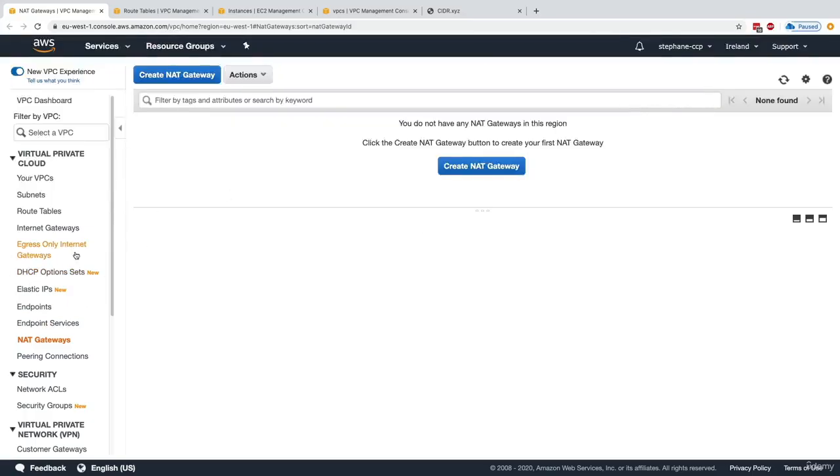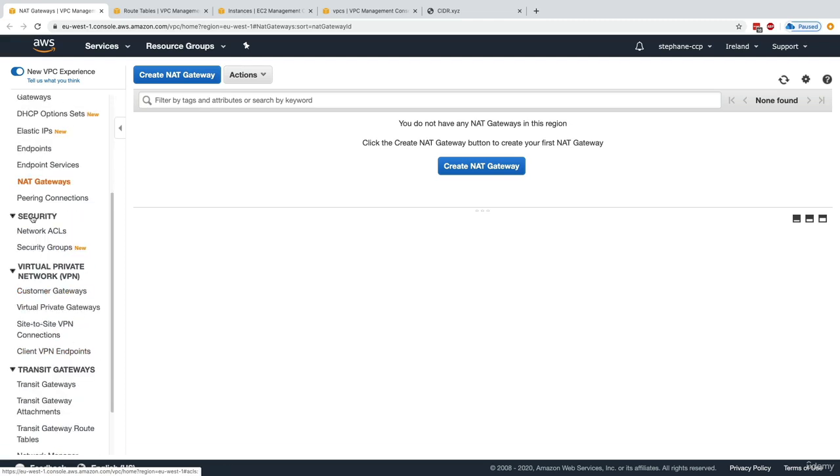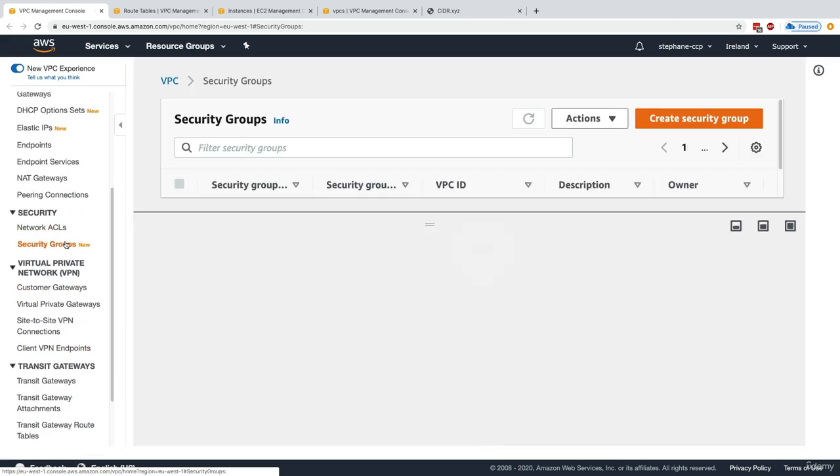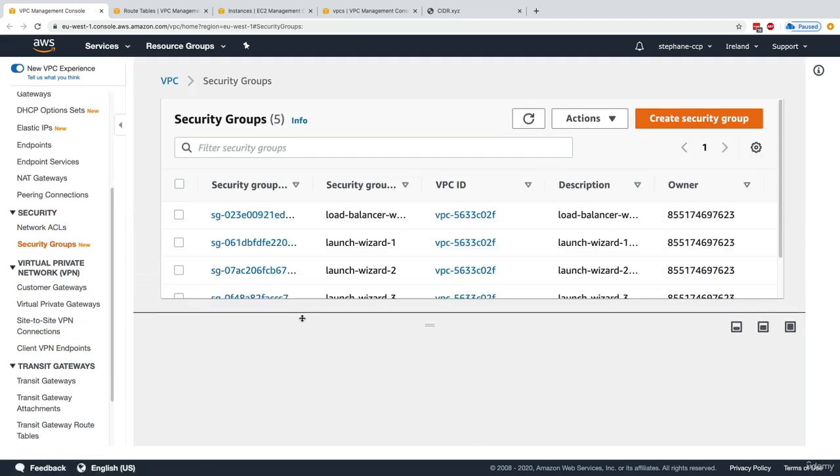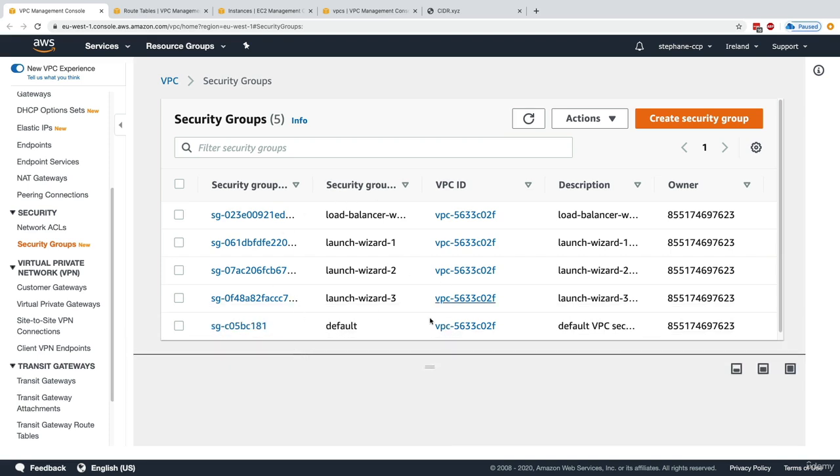In our default VPC, on the left-hand side, we can see under security either security groups or network ACLs. If I click on security groups, we find the exact same security groups we had from before when we were using the EC2 console. This menu right here and the menu in the EC2 console are the exact same. It depends on whether you want to see it from the perspective of a VPC or from the perspective of an EC2 instance.